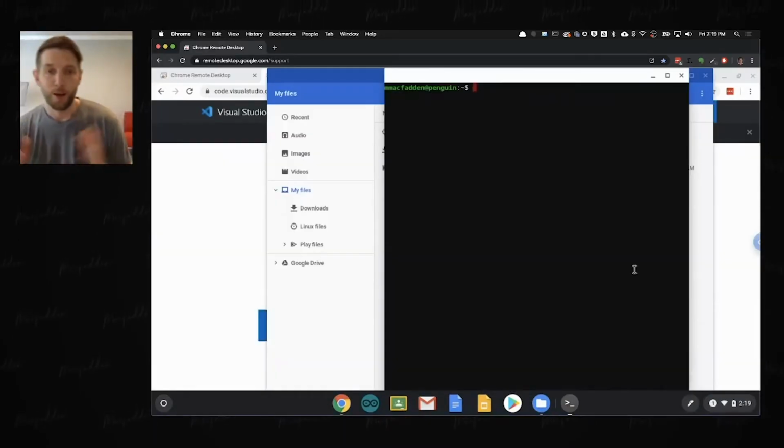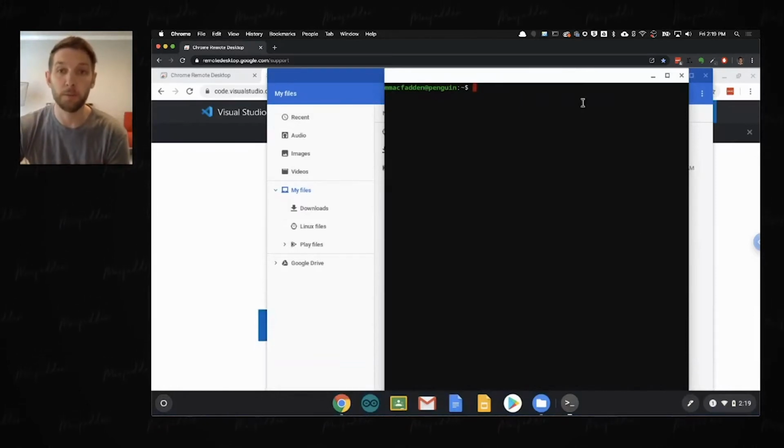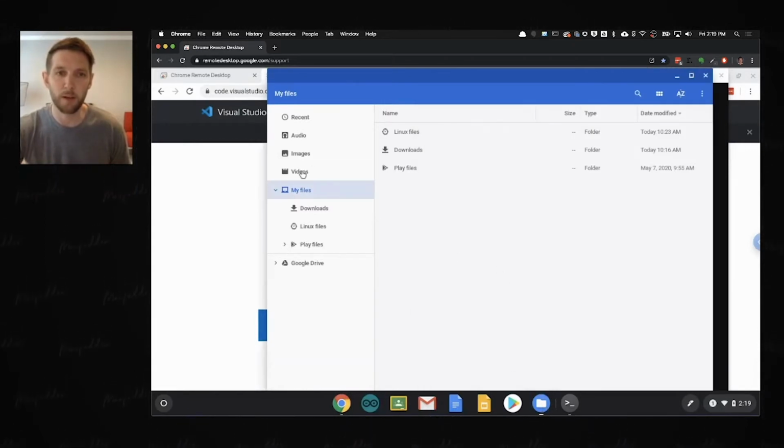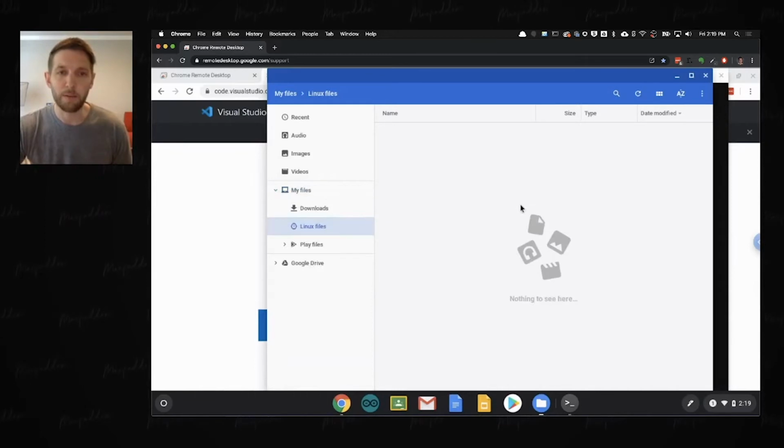Okay, once the initialization process is finished, you're going to see that this application opens up called Terminal. Terminal is sort of like the way computers were before there was a graphical user interface. In Linux, it's still used quite a lot. If you go to the directory structure right here, you'll see on the local machine it says My Files, Downloads. You now have this thing called Linux Files. It's sort of outside of your Google Drive, and if you look, there's nothing in it.